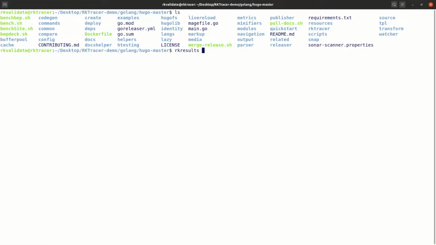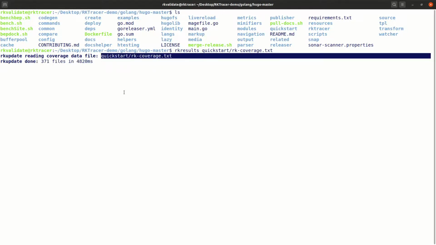Let me go back here and I will say quick start and RK coverage. Okay, that is the input to the file. So you can go ahead and watch a demo. We have a separate demo video for this, so you can just see how to integrate and how to generate the code coverage report. Now let me go ahead and press enter. Now it says that it's reading the data from this file and it's going to generate the report.